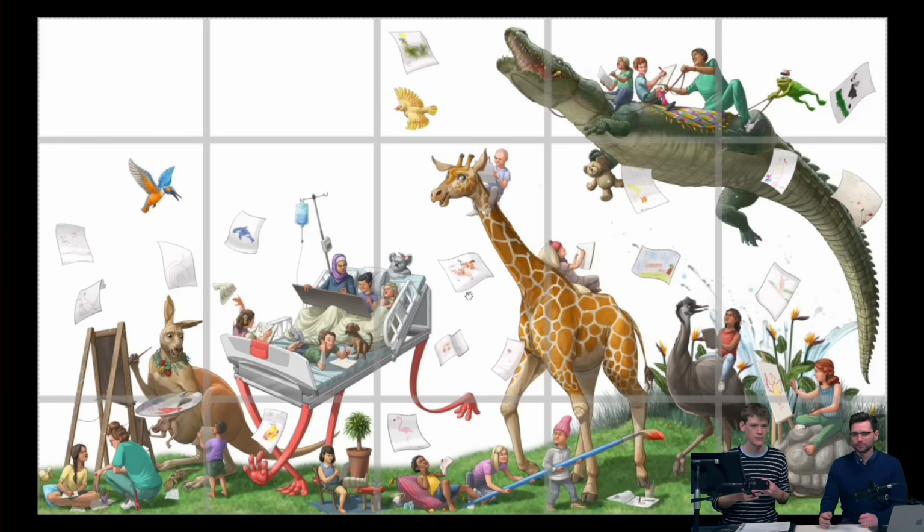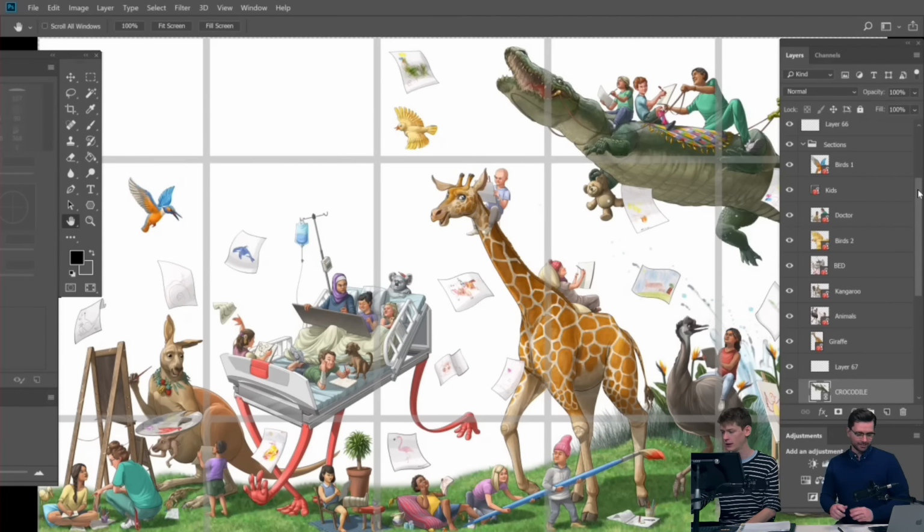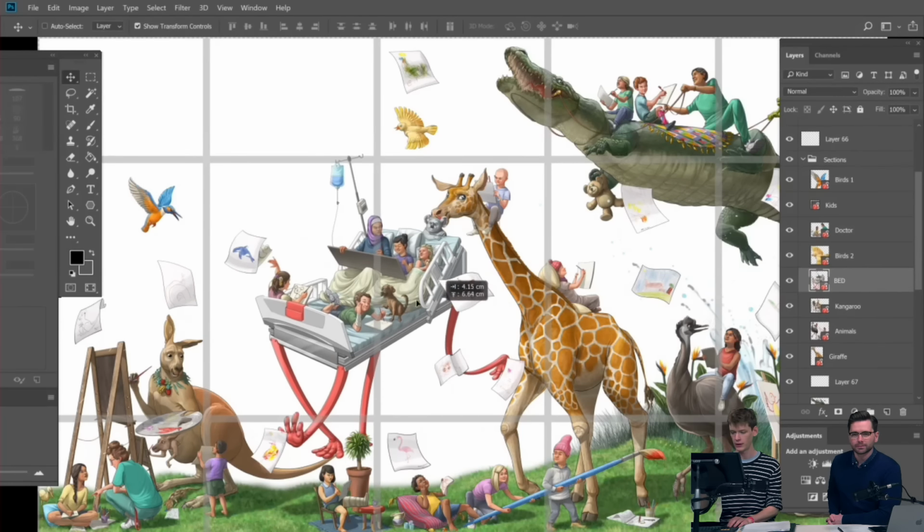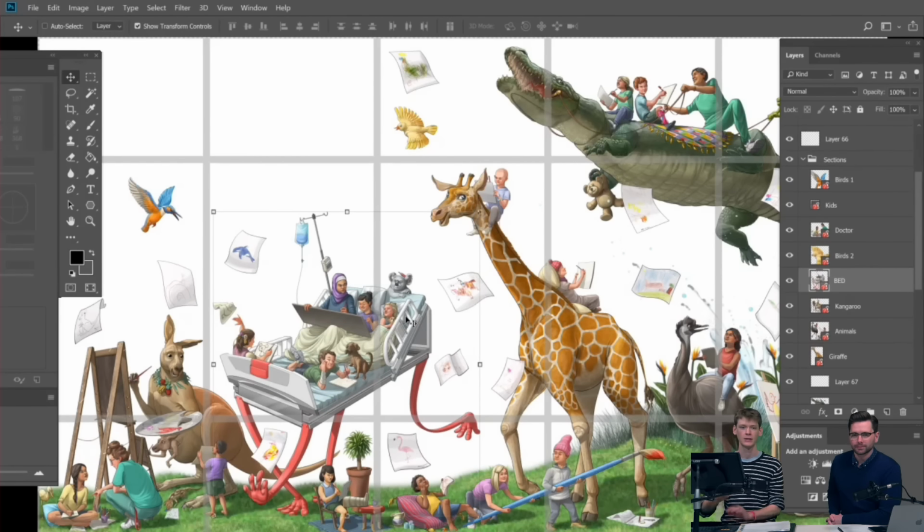So I used a functionality within Photoshop called linked files, which is basically a way of linking two separate PSD files. So when one's updated, that file will appear as its updated self in a different file. If you look over here on my layers, I've got birds, kids, doctor, bird 2, bed, kangaroo. Each of these sections, if I move one around, is a separate file unto itself. So that's a separate PSD that I can work on, and then drop those into the final composition.